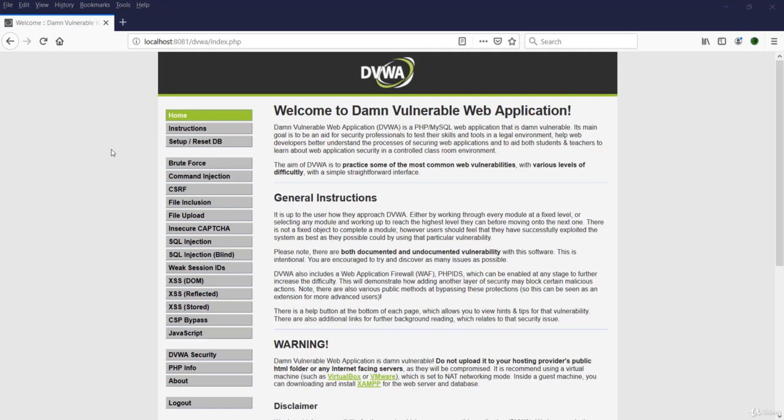In this tutorial, we will learn how to intercept requests via Burp Suite and exploit XSS vulnerability in DVWA. In this tutorial, we will learn how to perform stored-based XSS attack via Burp Suite.